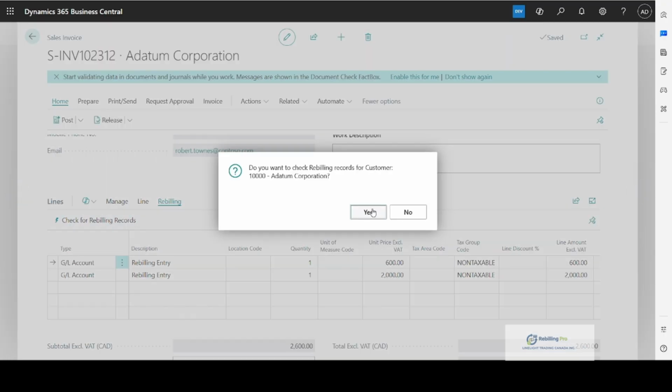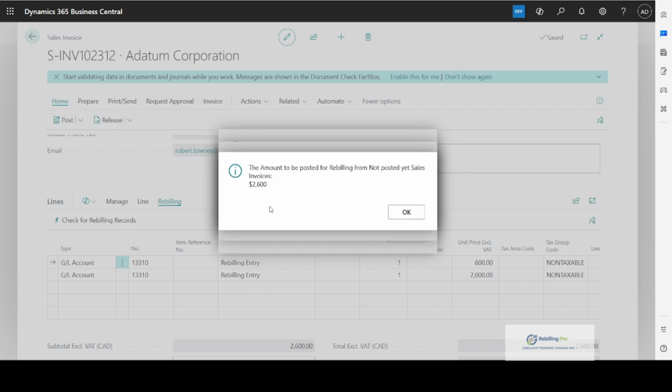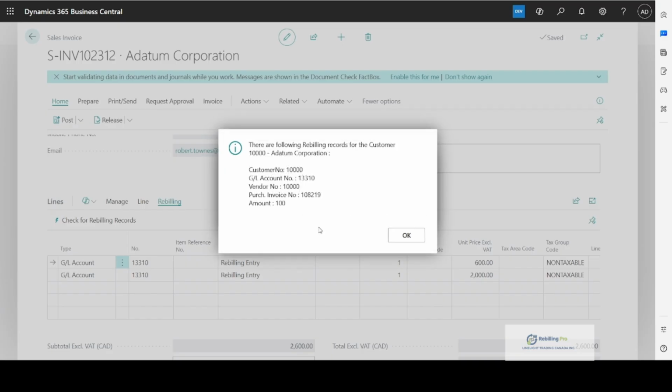Let's check for rebilling again. It's still 2,700, and it's saying the amount to be posted for rebilling from not posted yet sales invoices, which is this one, is 2,600. We took off 100 from there, if you might remember. And it's saying the total amount to be still added to a rebilling is 100. Remember, we deducted 100. It's nice information, providing us what else could be added.